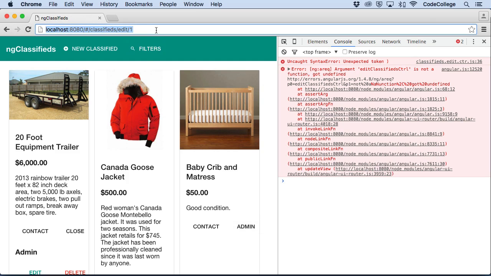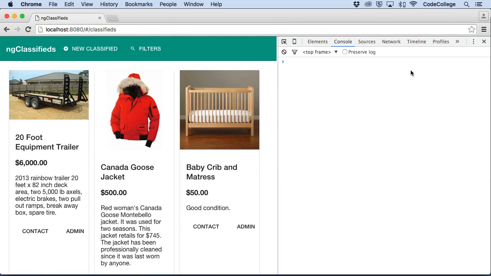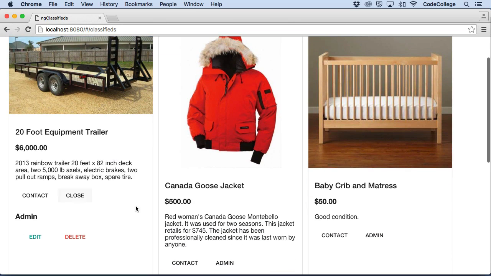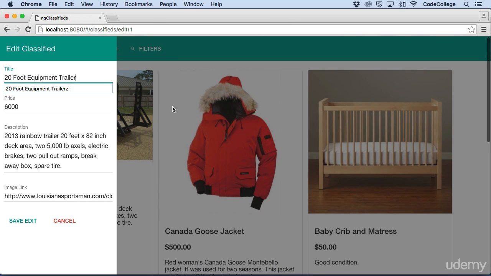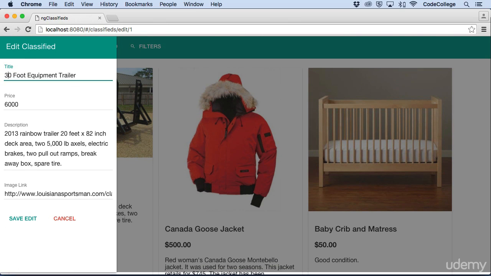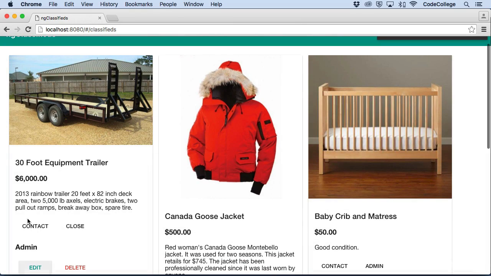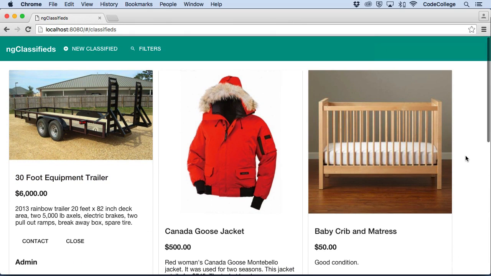Let's come back over and let's take it back to classifieds and we'll refresh. Now the error goes away and let's go now to admin and we'll do edit. And there we go, it's coming through now. And so if we wanted to change this to a 30-foot equipment trailer, we can do save edit, and there we go, 30-foot equipment trailer. And we get our toast showing up in the corner as well.